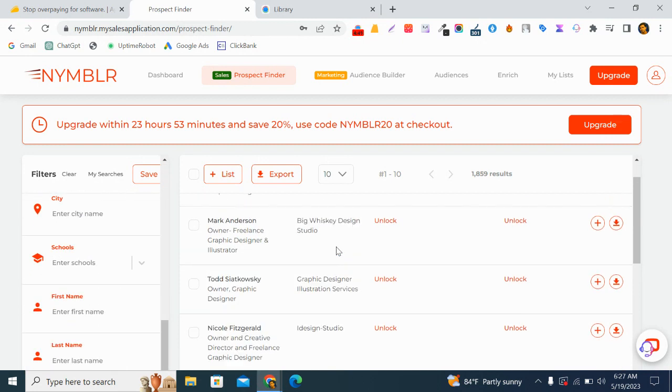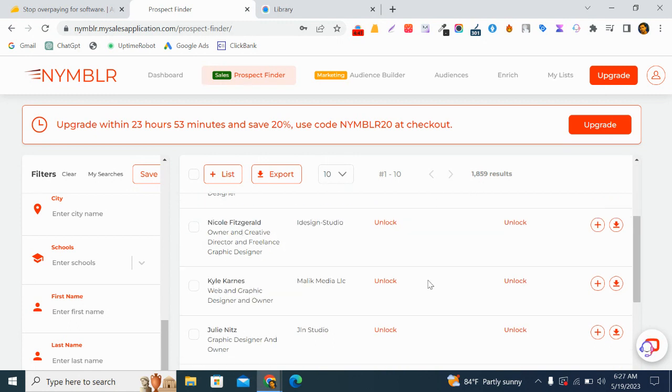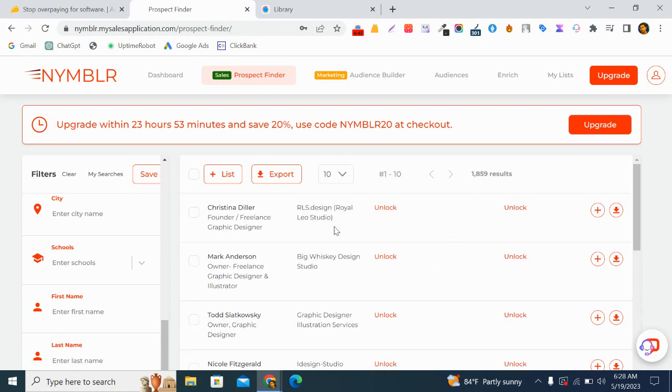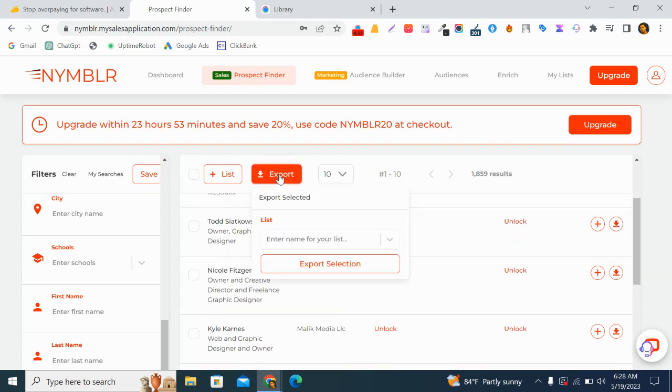So as you can see, it gives us 1859 results, and you can export from here. As you can see, you can export and give it a name like graphic design, export option.